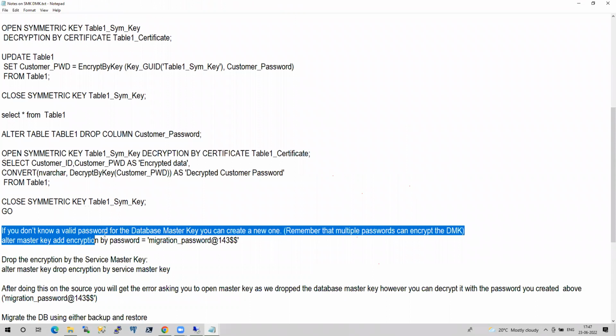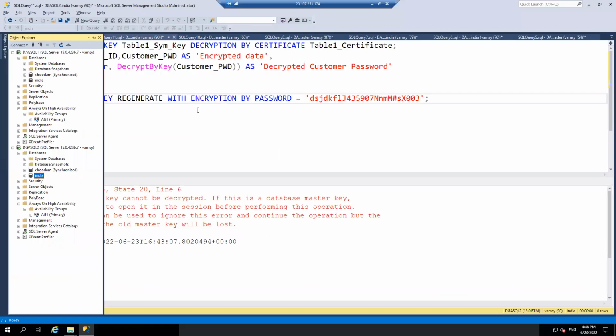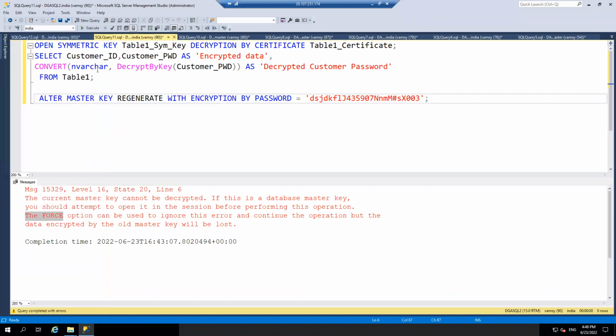If you don't know the valid password for your DMK, database master key, you can create a new one. Remember that multiple passwords can encrypt the DMK. It's not just one password. I can encrypt my database master key with multiple passwords. It is possible. But since we have already restored the database, it always looks for the same password. If you supply any other password, it won't work. So what I am saying is only applicable before restoration.